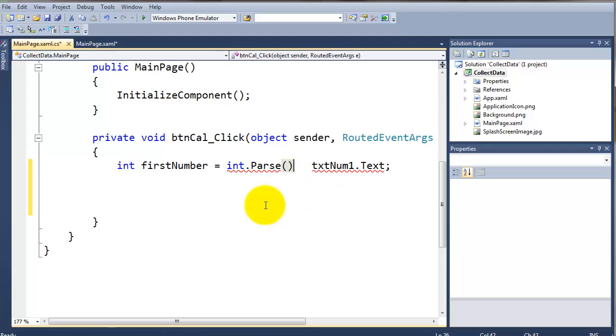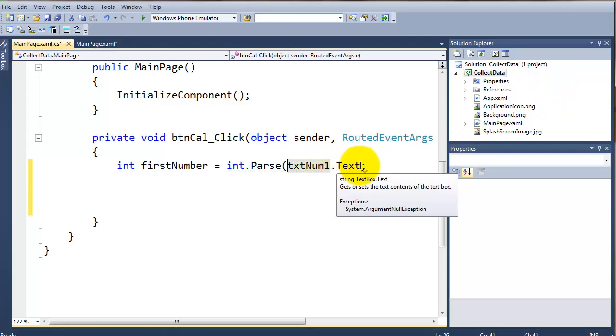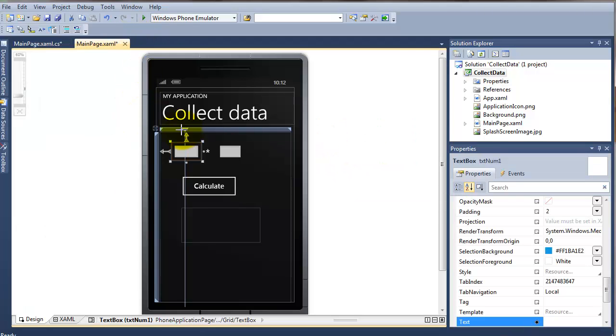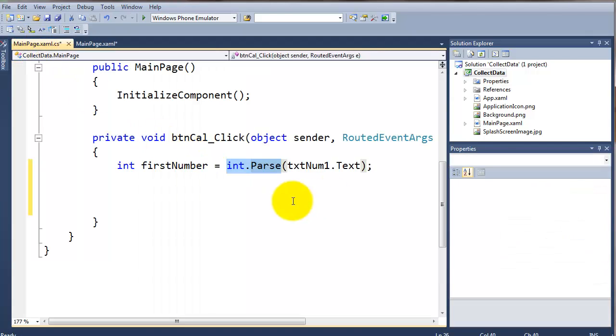Again, every method will have a set of parentheses beside it. What the int.parse method will do is any argument I put in the parentheses is going to be converted to an int. So what do I want converted is this here. I'll take that out, and now what I have is first number. Again, the first number is an integer value. Whatever I type in here is going to be parsed in as an int.